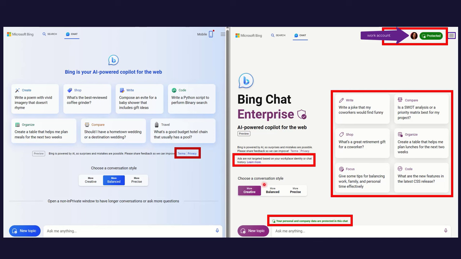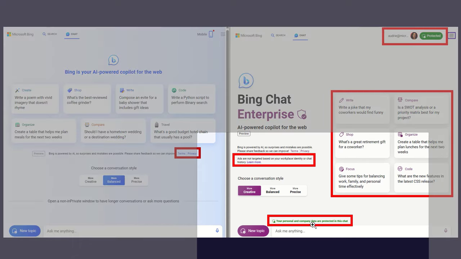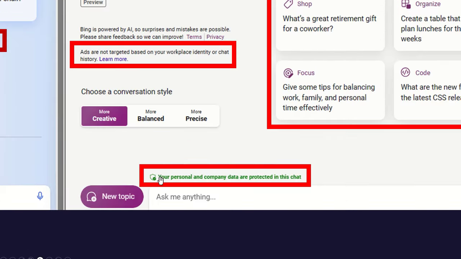Now, I always suggest to everyone, no matter what you're doing, always take a look at the terms and the privacy statements. But where these two differ is primarily in the privacy statement. And you'll notice this called out on the bottom here. Let's see if I can zoom in to this area. You'll see down here it says, your personal and company data are protected in this chat.